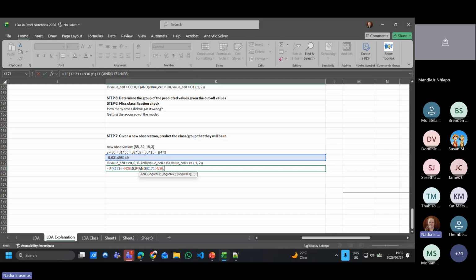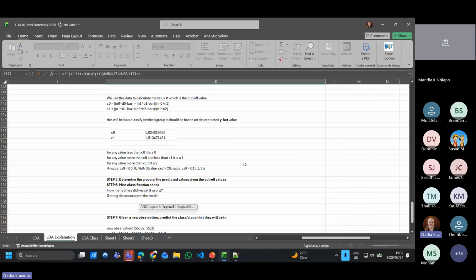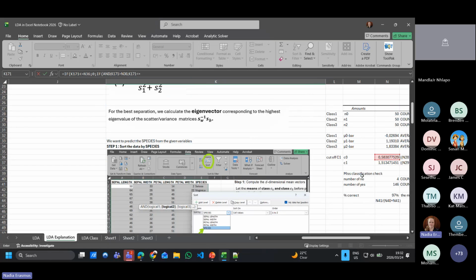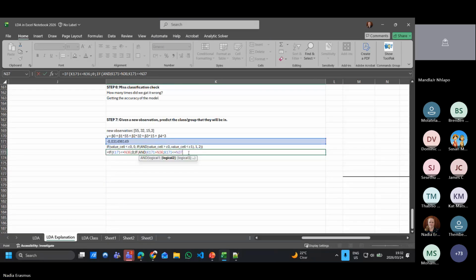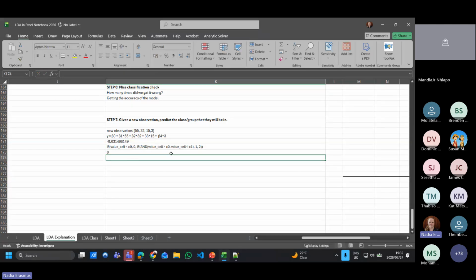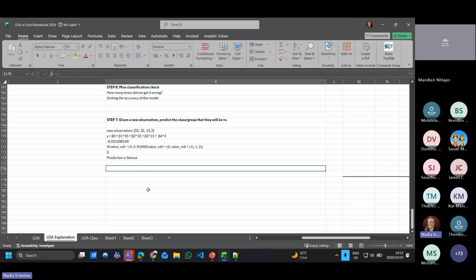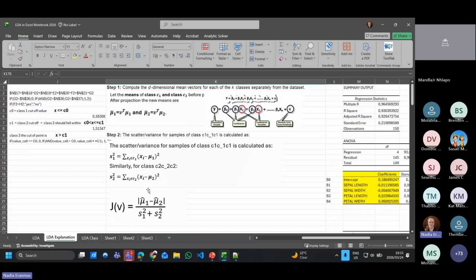Okay, and then the value less than or equal to our next value. So that is going to be that value, so C1, and we close the brackets, comma, then it would be 1, otherwise it would be 2. Close brackets, enter. Okay, so we predicted Setosa. There you go. So this is our Setosa.